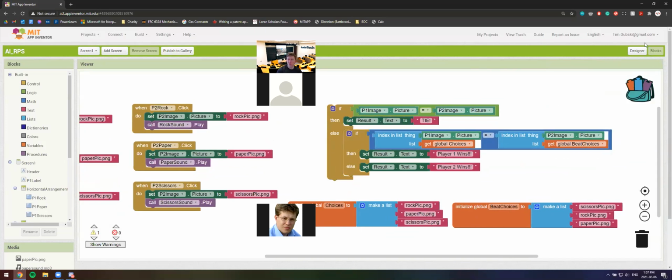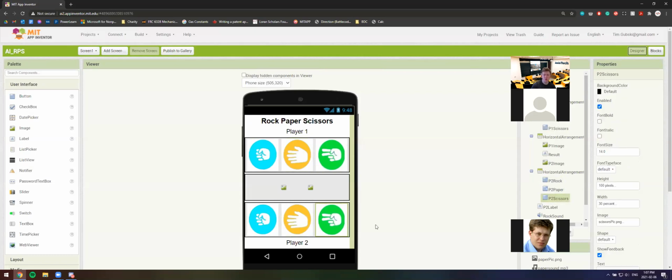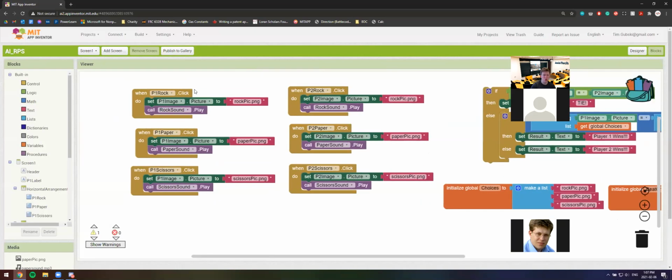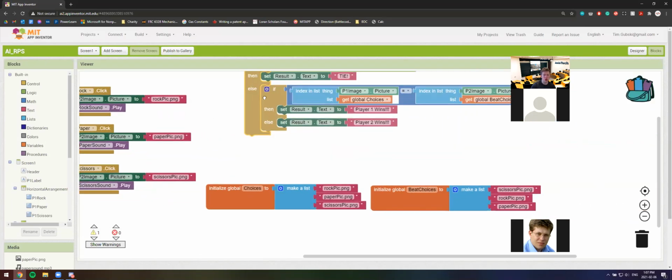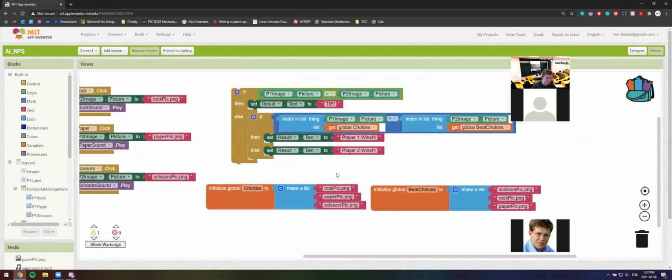Okay. So basically what we did last time is we have 6 buttons, 3 for player 1 to pick what they're playing and 3 for player 2 to pick what they're playing. And then in our code, we make it so that when you press each button, it's going to update the picture. And then we just coded this if statement. It doesn't do anything yet. We need to actually connect it to something.